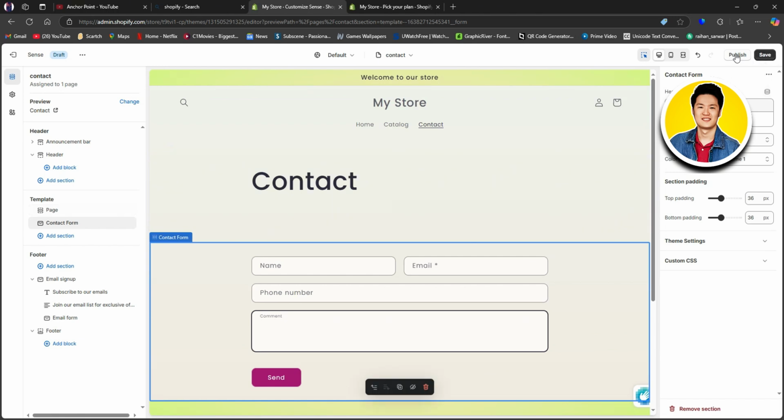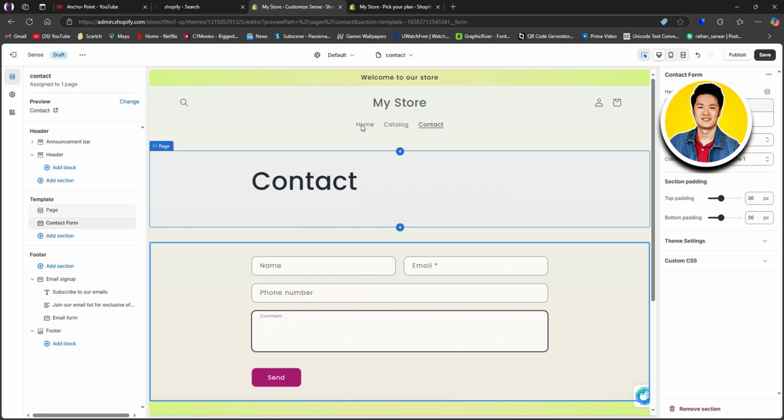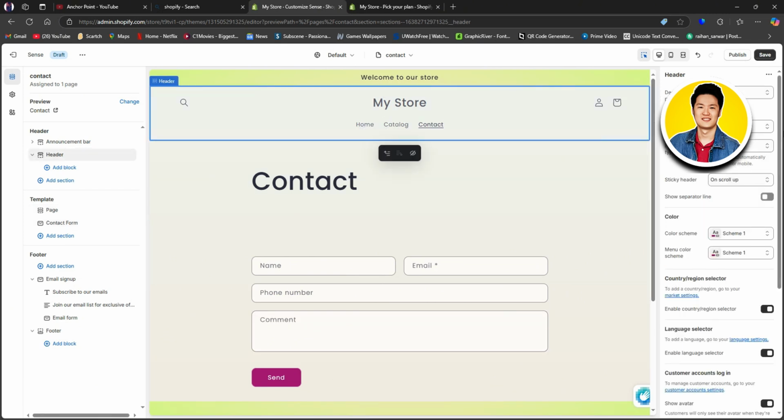Once you're done, you can click on Save on the top right or click on Publish if you want to publish it right away. But if you want to keep it as a draft, just click on Save and it will be saved onto your Shopify account for future edits.